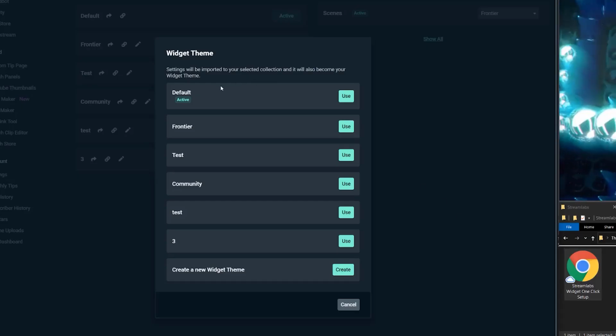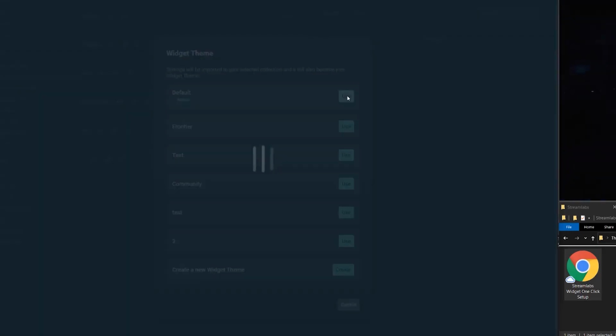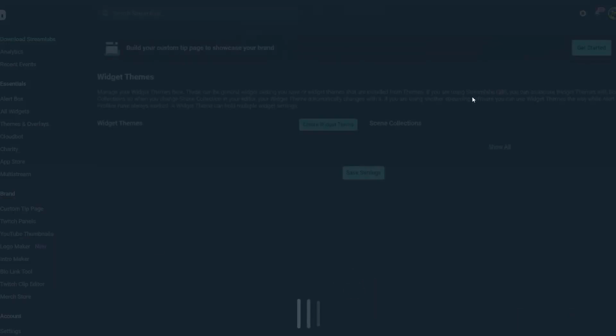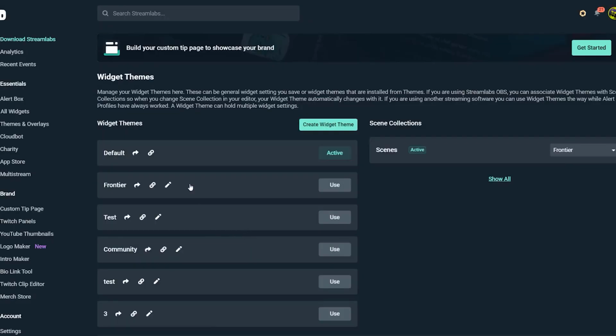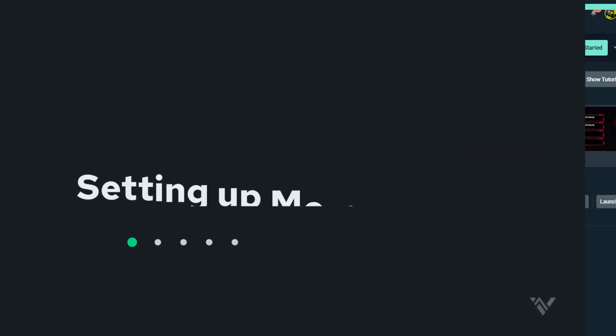Once you launch the one-click setup, you'll be prompted to set this to a widget theme. I'm going to just set it to default for now. As noted in our previous videos, if you go to Manage Themes, you'll be able to copy the link specifically from this theme, if you want to stack with other things like the hype meter and other event lists and such. But for this tutorial, we're just going to copy it from this URL.